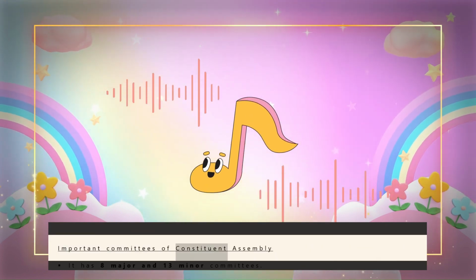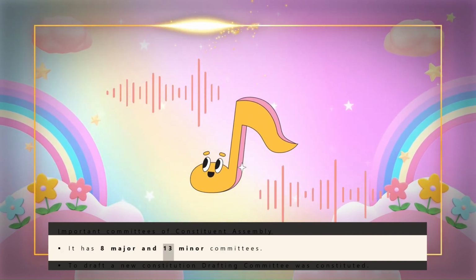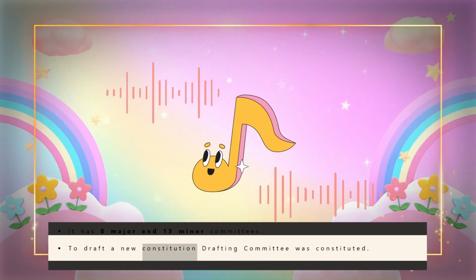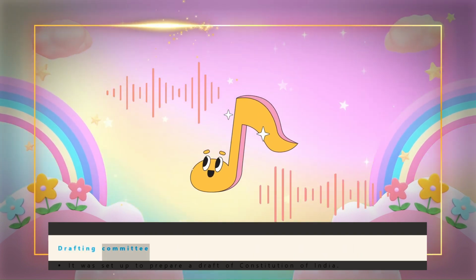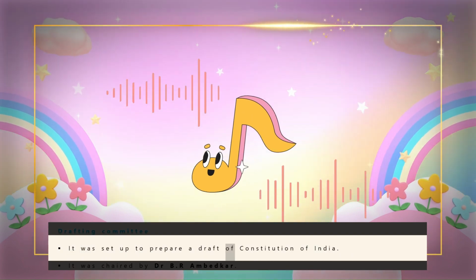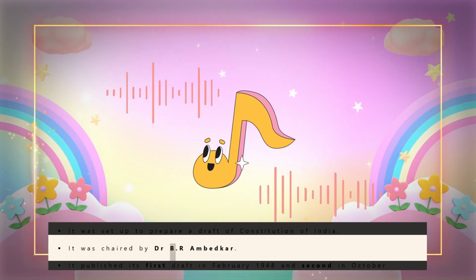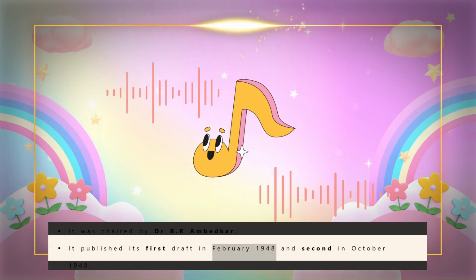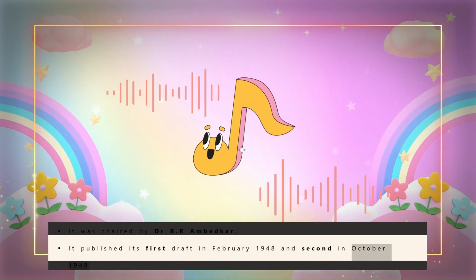Important committees of Constituent Assembly. It had 8 major and 13 minor committees. To draft a new constitution, the Drafting Committee was constituted. Drafting Committee. It was set up to prepare a draft of the Constitution of India. It was chaired by Dr. B.R. Ambedkar. It published its first draft in February 1948 and second in October 1948.